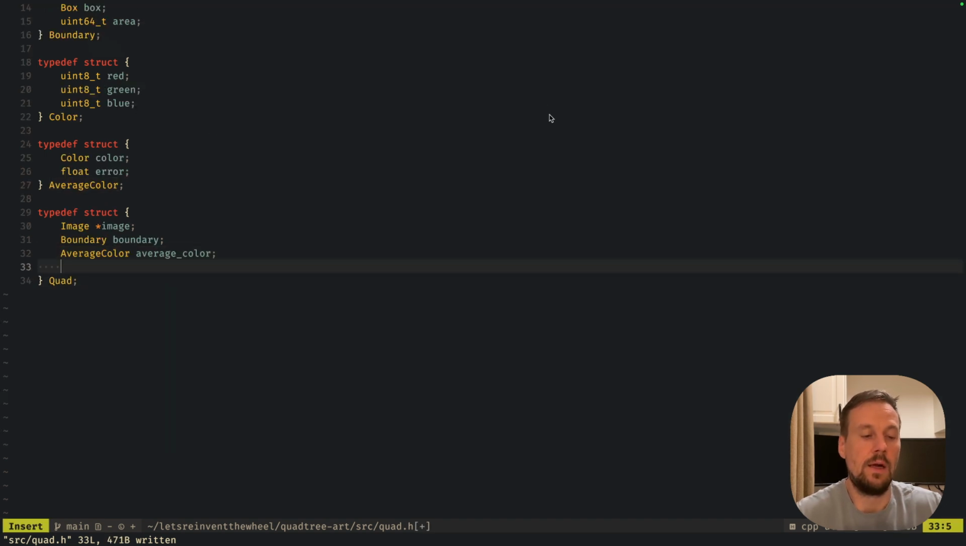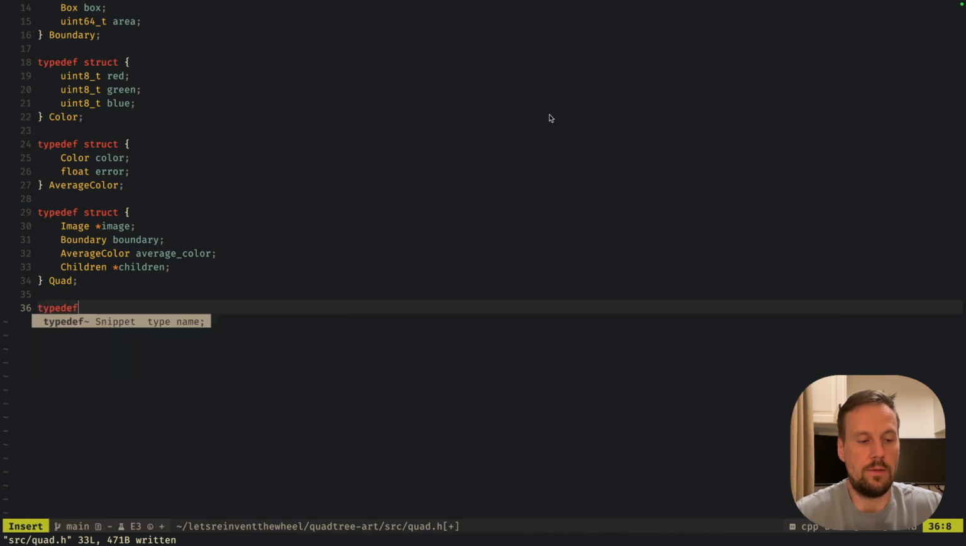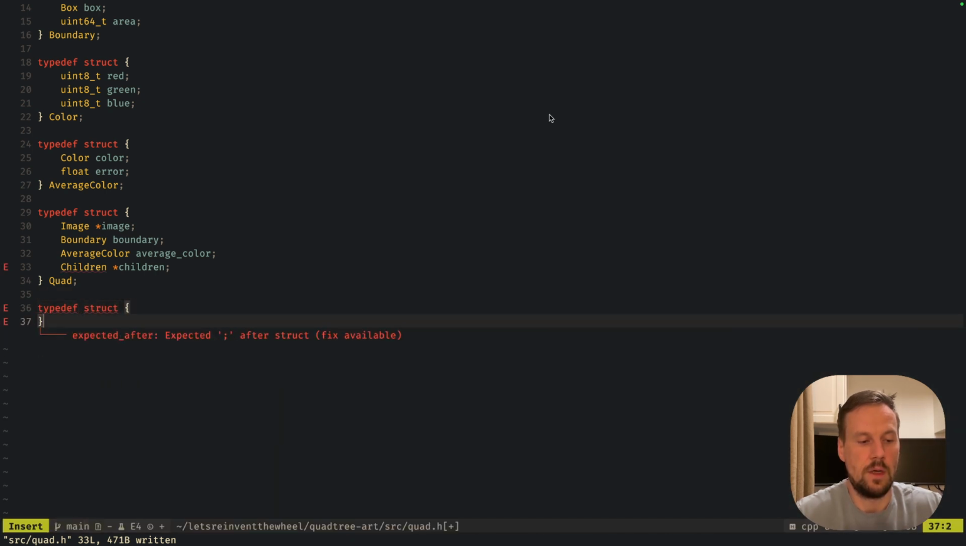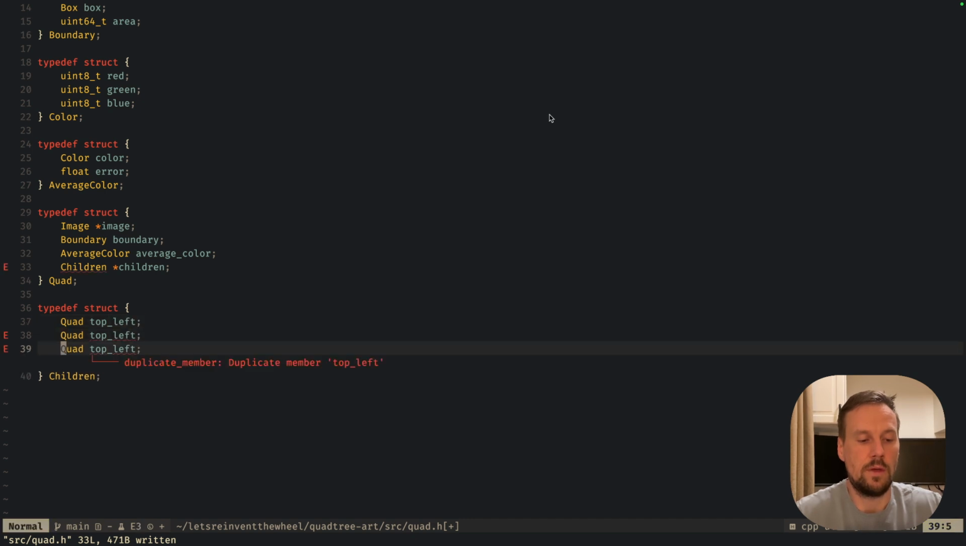And finally, we need to be able to split a quad, so it will have some children if and when we have split it. So we need to define a structure named children, and each quad is always split into 4 quads. So it's going to be top left, top right, bottom left, and bottom right.